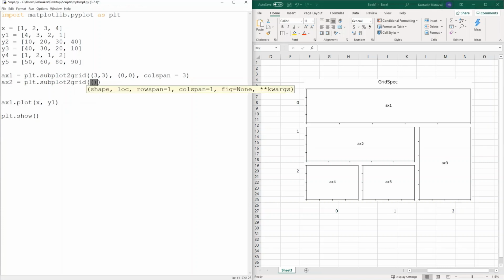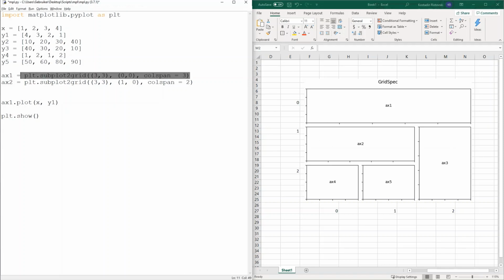So ax2 would be equal to plt.subplot2grid, and then the dimension of the grid still remains 3 by 3. Now the starting position of our second line chart, as you can see, it should start at row 1, column 0. So it should be 1, 0. The row span in our case should be 1, so we're not going to change that, but the column span should be equal to 2. So it should not go all the way to the end as it was the case with our first axis. It should go only 2 columns to the right. So ax2.plot, we're going to plot x and y2.